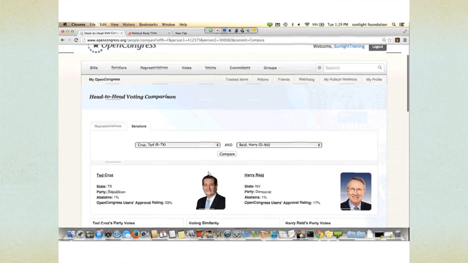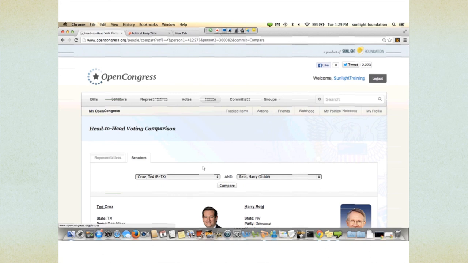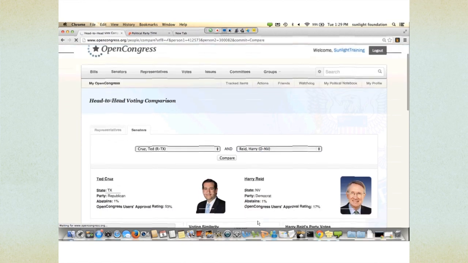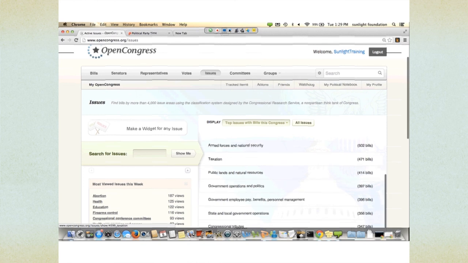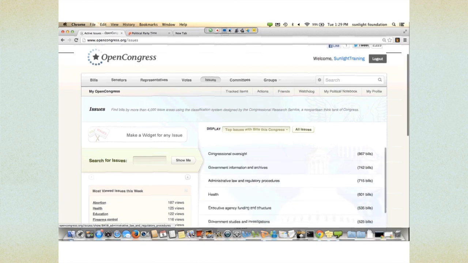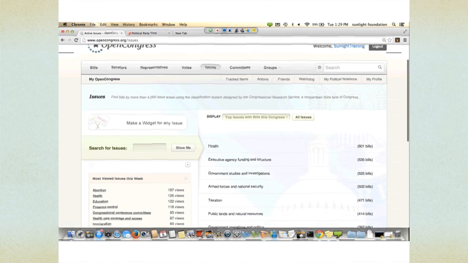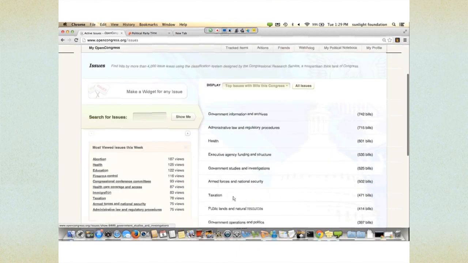In addition to the votes, you can also navigate by issues. Clicking issues, it's probably just taking a little bit to load. Here we go. As I was saying earlier, and as you saw throughout the tool, the issues data is populated from CRS, the Congressional Research Service. These are the different categories that you can search by. You can also make a widget for any issue that you're interested in.